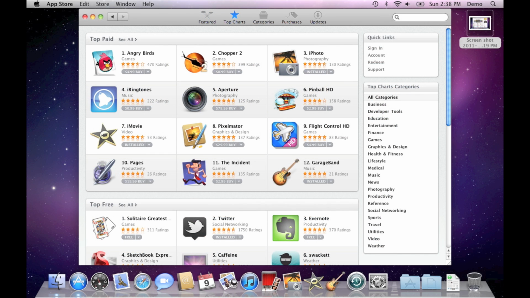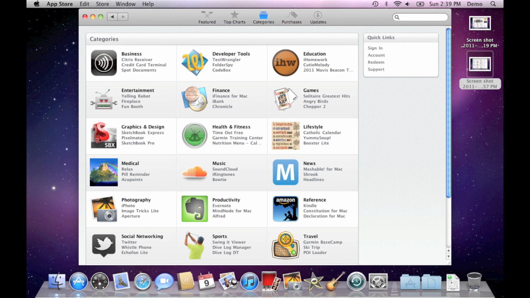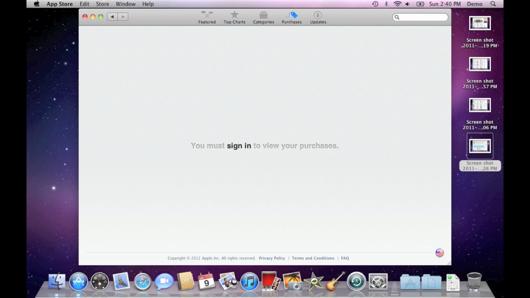The next tab is the Top Charts tab, and this is going to show you the top paid apps, the top free apps, and the top grossing apps. So basically the most downloaded ones, most purchased ones, and things like that. Pretty simple page, similar to the top 10 on iTunes. Thirdly, you'll see the Categories tab, which categorizes the apps for the Macs, such as productivity, games, educational apps, and different stuff like that. Pretty basic.